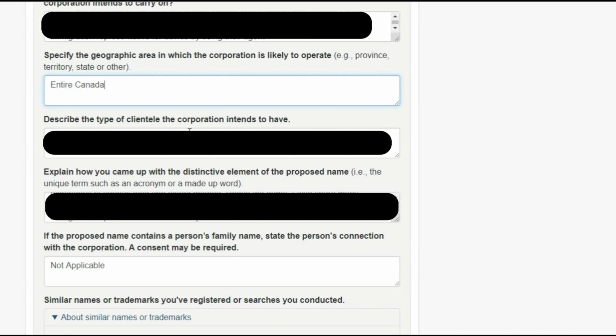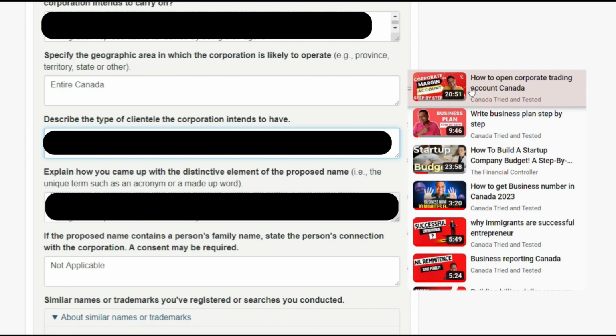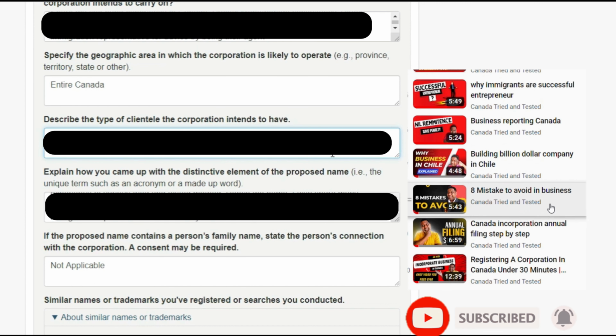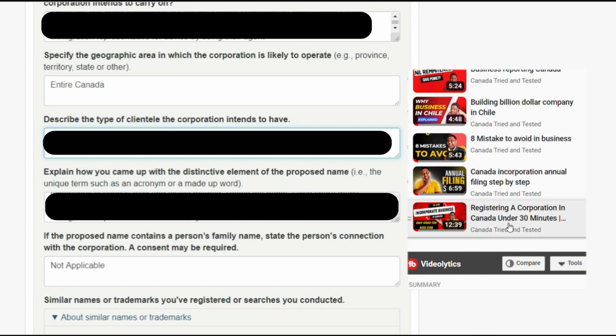For clientele, those details were filled in based on the kind of customers I have. I would have definitely used ChatGPT had I had any confusion, but I was able to do that successfully. Then explain how you came up with the distinctive element of the proposed name. You can enter a basic explanation, which I did, and for the last one I entered not applicable, as you can see.